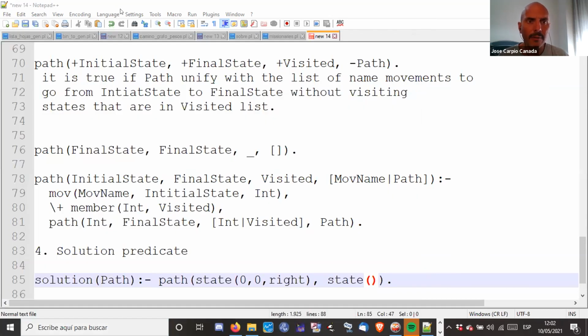What is our final state? It's 3, 3 left. Exactly. 3, 3 left. What more? And only we need here a path, the variable path. And what happened with the visited at the beginning? Visited state at the beginning. What do I have to put here in visited?